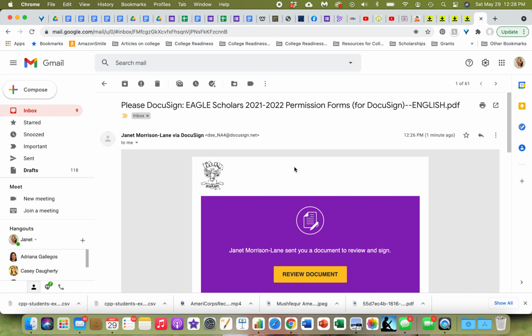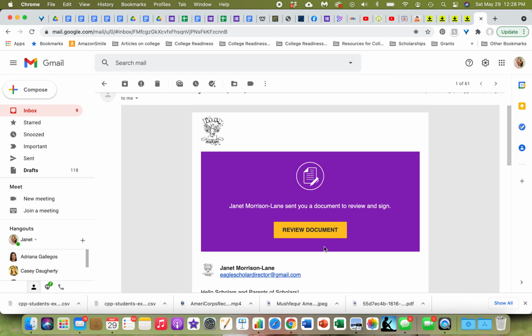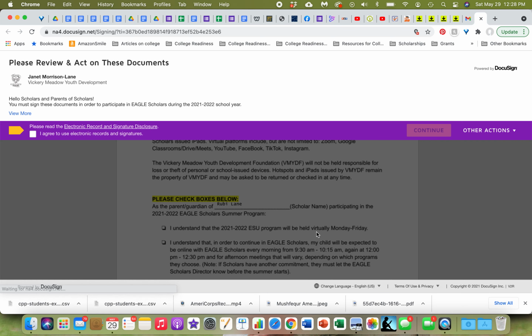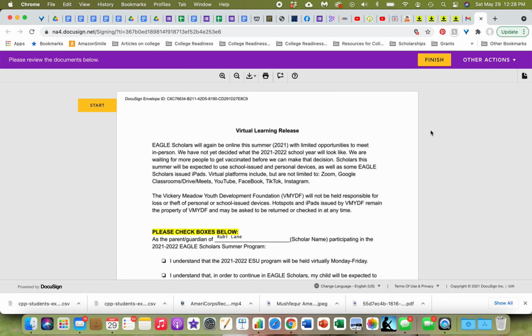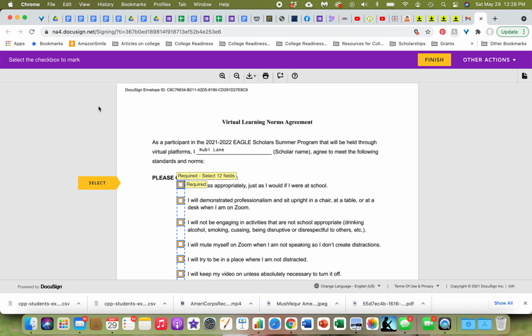And then this should come up. What you're going to do next is click on Review Document. It's going to take you in here. You want to make sure and click on you agree to use electronic records and signatures, and then go over here and click Continue. When it opens up the document, you're going to click Start, which is going to take you to the very first thing that you, the scholar, need to sign.